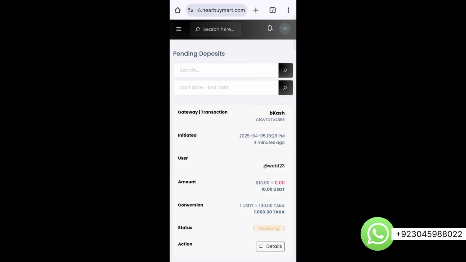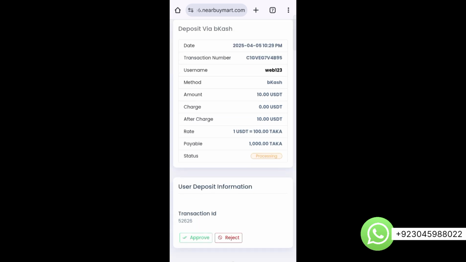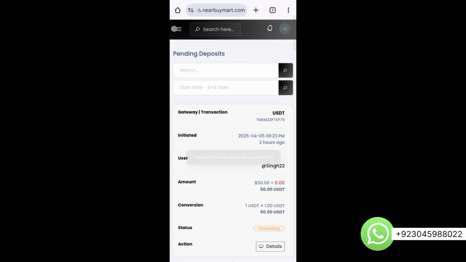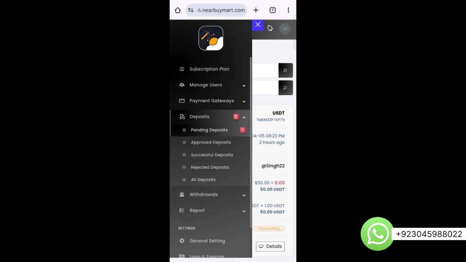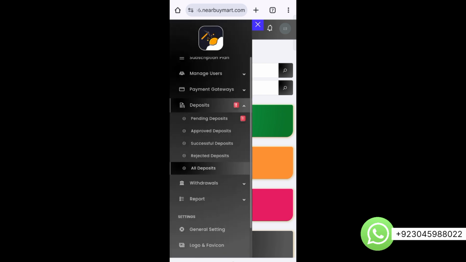Here when a user requests a deposit, the request will come here, and from here you can approve or reject the deposits. You can see all approved deposits, successful, rejected, all deposits. So everything will be shown over here. These are all the deposit details, so you can view them.